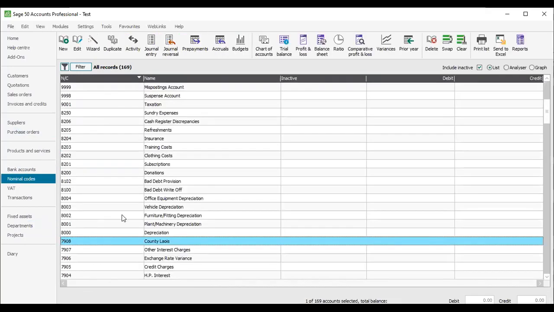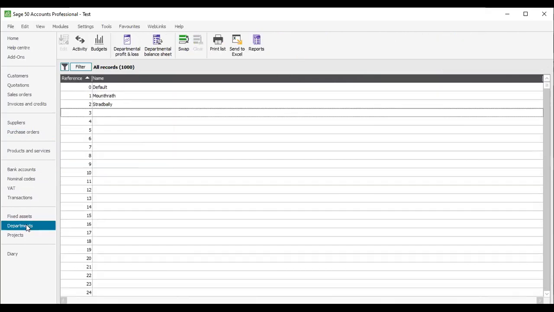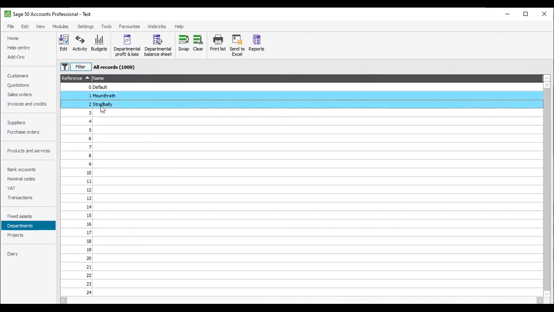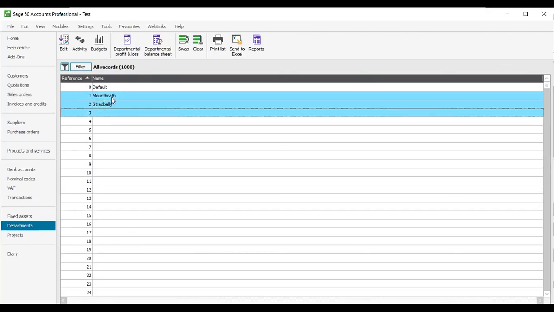You can have an example. For instance, I've got a nominal code here called County Leash. Now, I want to be able to break County Leash into areas. I go into my departments. I've got department 1 as Montrat. I've got department 2 as Strawberry. I could have another department here and call it Portleash.